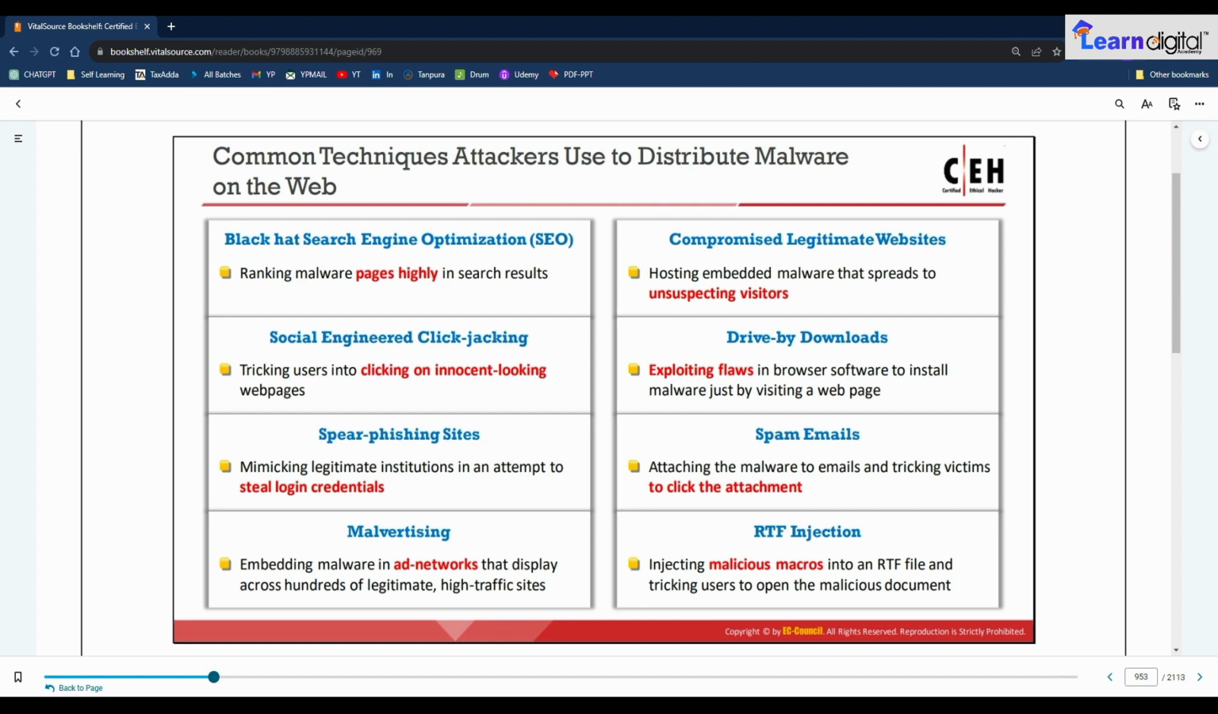Then the next is malvertising. Yes, if you are thinking malware plus advertising, you are correct. This technique involves embedding malware-laden advertisements in legitimate online advertising channels to spread malware on the systems of unsuspecting users. Then next is compromised legitimate websites. Often attackers use compromised websites to infect systems with malware. When an unsuspecting user visits the compromised website, he or she unknowingly installs the malware on their computer, after which the malware performs malicious activity.